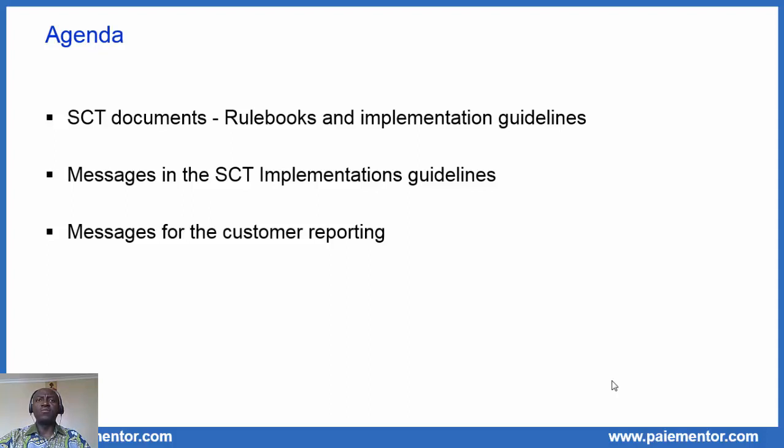The four-corner model of the SEPA Credit Transfer will be considered, and this will allow us to clearly distinguish the spaces where the messages are exchanged. We will then list all the messages provided in the SCT implementation guidelines. Many people stop here, and that's already good, but as we will see, it's not sufficient.